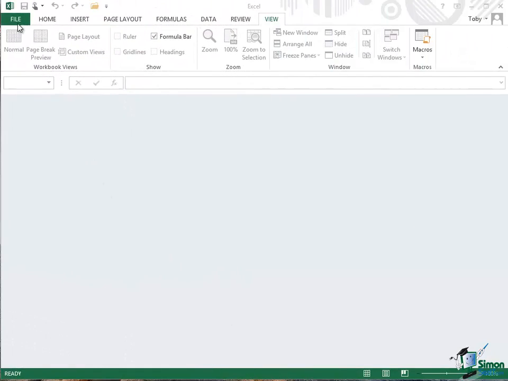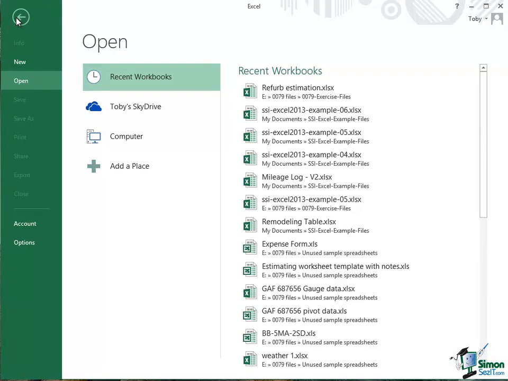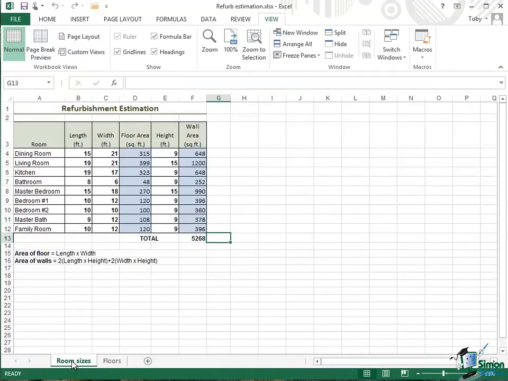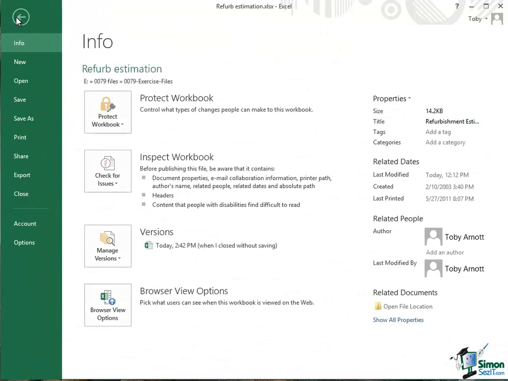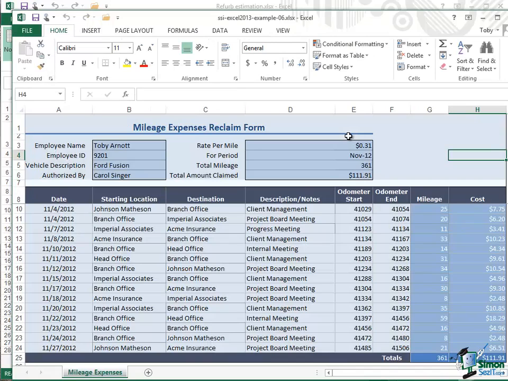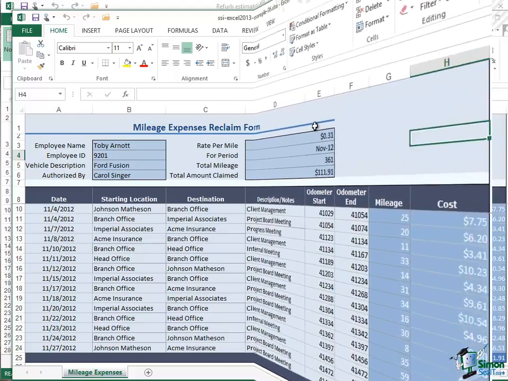So the first thing I'm going to do is to open two of the workbooks that we've been working with. So first of all, let's get the refurb estimation workbook opened again. I'll go back to the room sizes page, and then also from the list of recent workbooks we'll go for one of these sample files. Now the first thing to notice is that when you do this in Excel 2013, unlike earlier versions of Excel, you actually finish up with two windows. Each of the workbooks occupies its own window in Excel 2013.